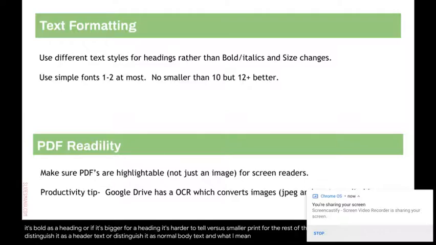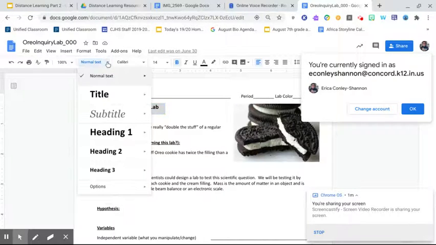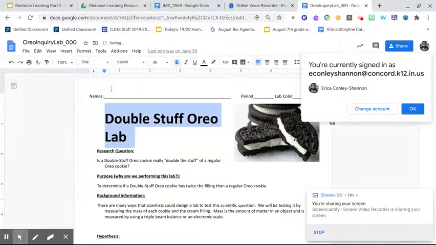And what I mean by that is, if you're in Google Docs, for instance, let's come right over here. What you can do is highlight, and right now it's at normal text. If someone has vision difficulties, they might not be able to see that this is the heading. This is actually the title of the lab. So what I would do is change the style of it. I would want them to know that this is the title, okay?